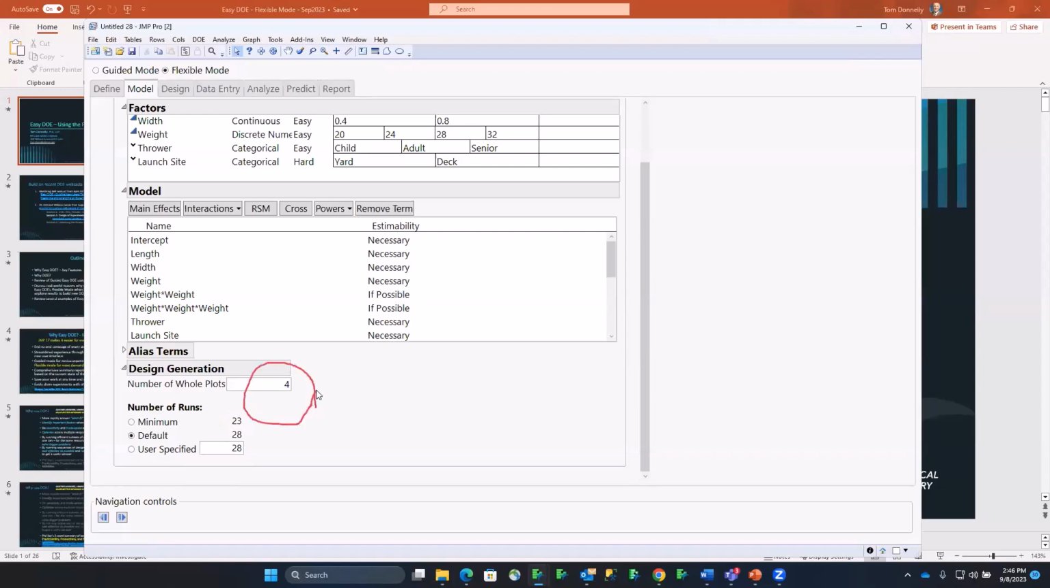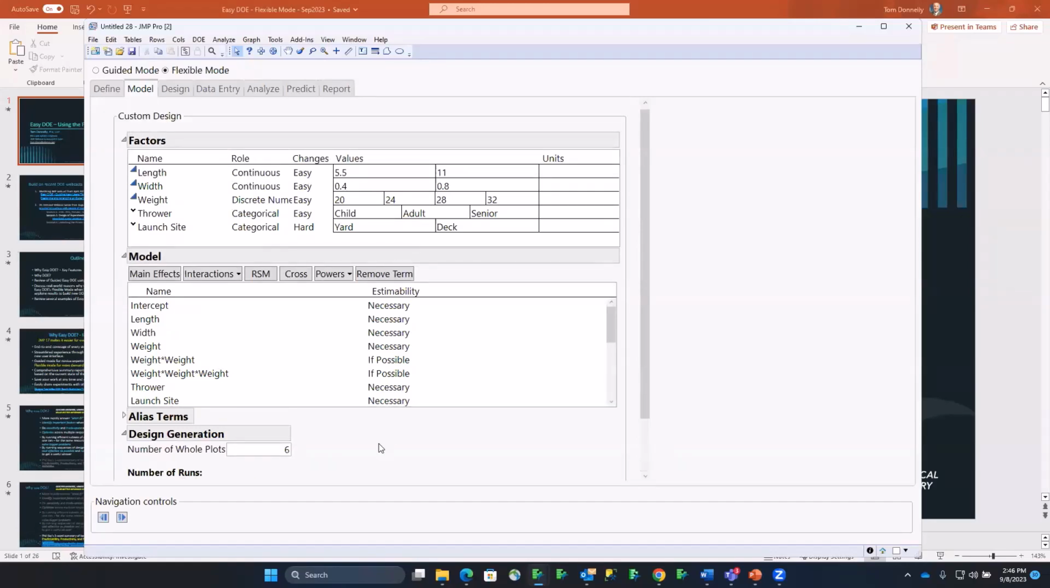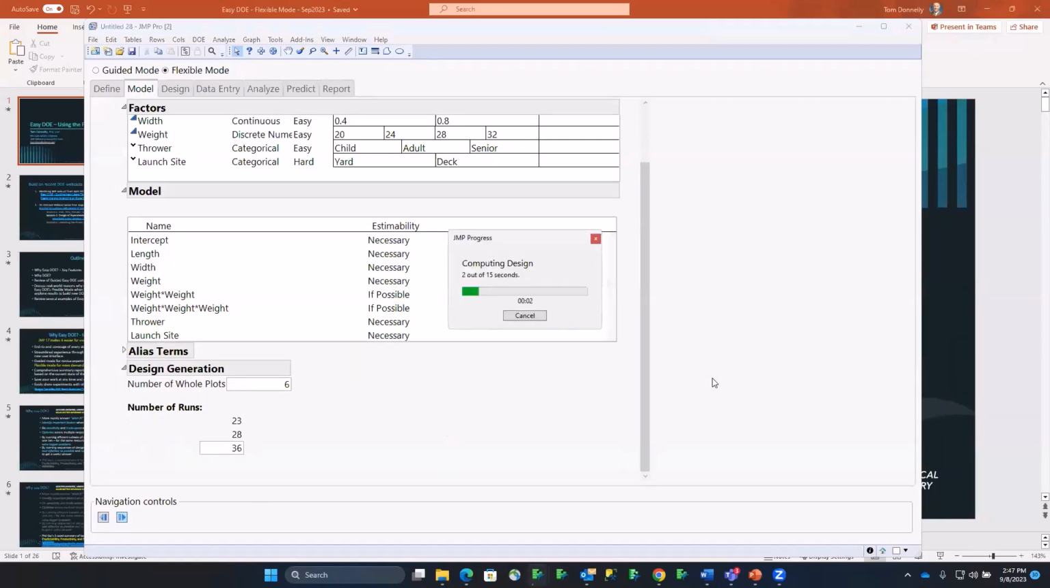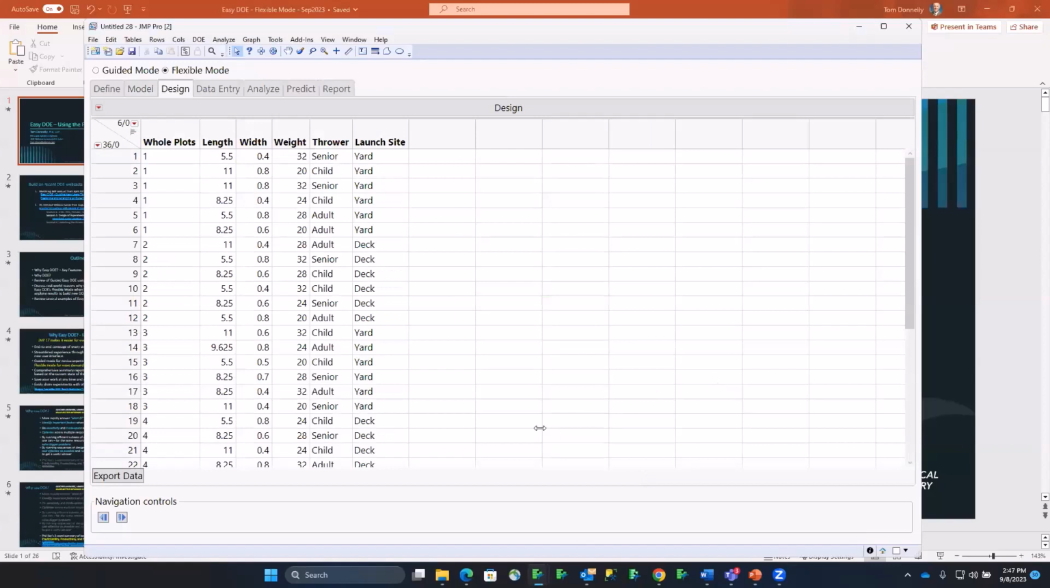By default, the minimum number of whole plots, or groups of hard to change factors all at the same setting, is 4. I'm going to make my father-in-law go up and down the steps 1 extra time anyway. I'm going to change it to number of whole plots. I want my total again to be 36 because I know I need about that many to have things be significant. If that's all set, you'll notice we've got 2 continuous, 1 discrete numeric, 2 categorical, 1 of which is hard to change. And therefore, we've got our 6 whole plots, and we'll make that design. Took a little longer, much bigger candidate set to choose from. But here's the end result.